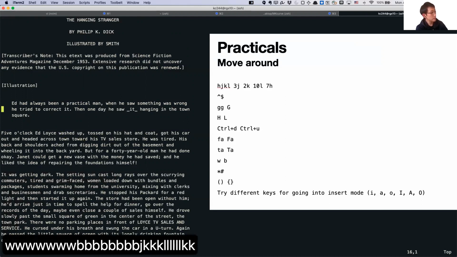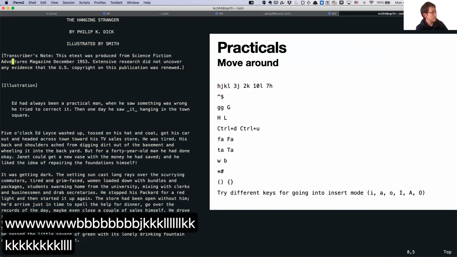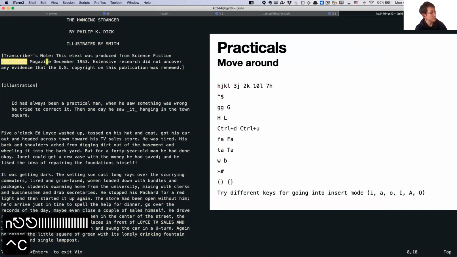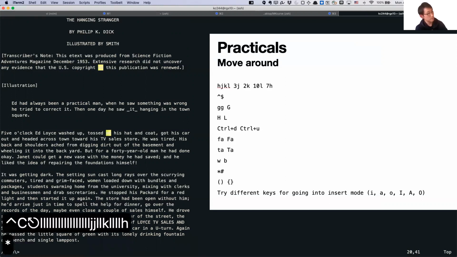Now you can try to go into adventures and type the star button. Oh, it doesn't have any other adventure word there. Let's go to "on" and click the star button. It will take you to the next "on". If you press the hash sign on the "on", it will take you to the previous "on".